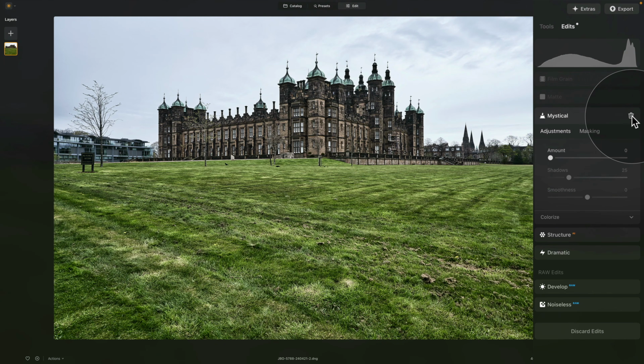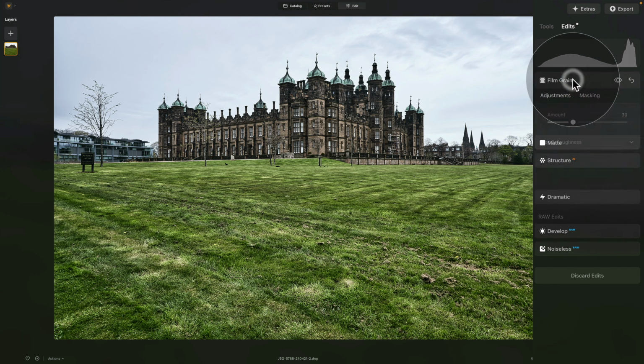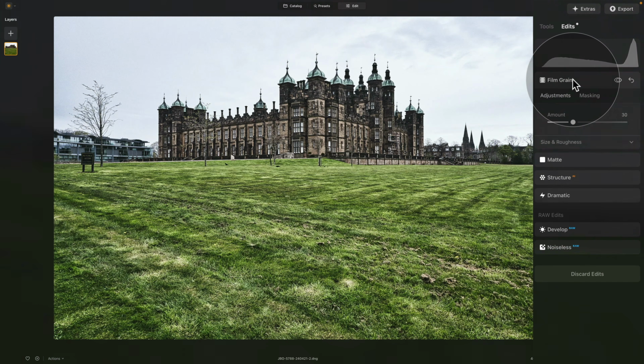Once you click on the bin icon, as you saw a moment ago, that specific tool will be removed from the edit. So let's do that. Let's click on the bin one more time, and as you can see, it disappears. Now we can click and go back to the film grain, and we would just continue.